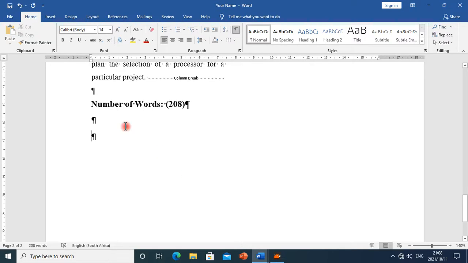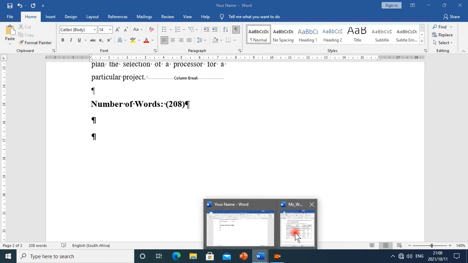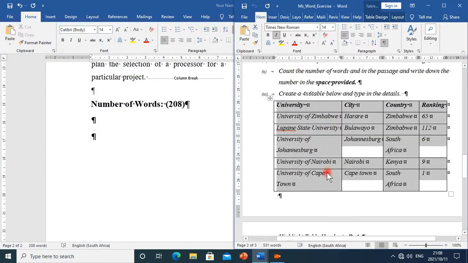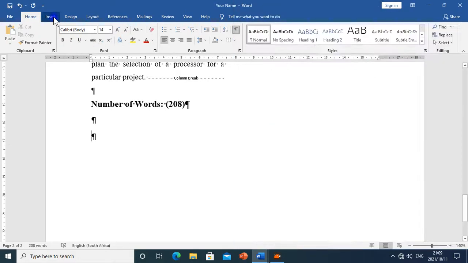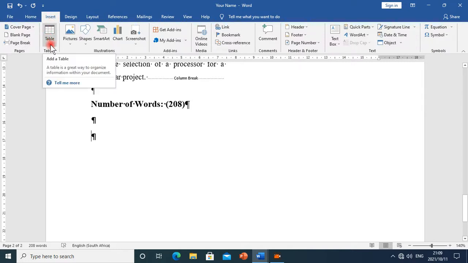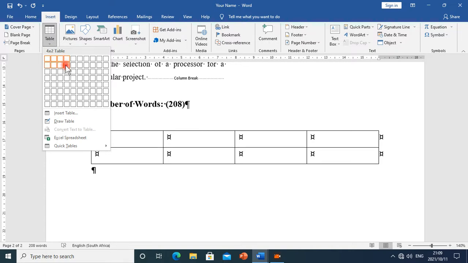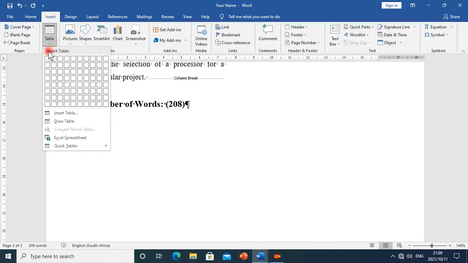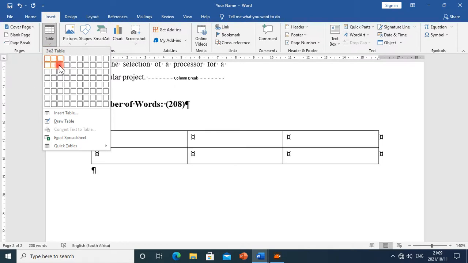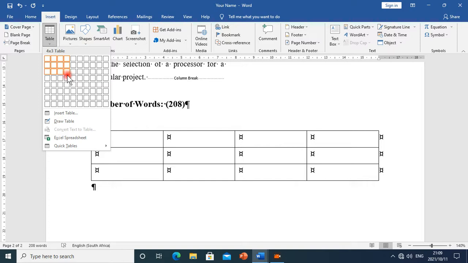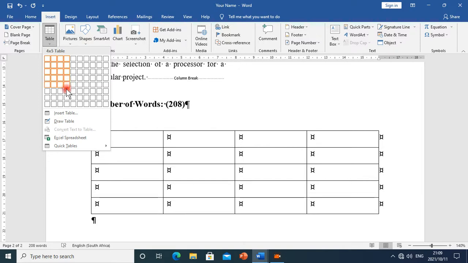So to insert a table, they said it's a 4x6 table, which means you have to look at your table. You count the number of columns, 1, 2, 3, 4 columns. You count the number of rows, 1, 2, 3, 4, 5, 6. You go to Insert, then Table, then you can move your mouse. As you move it, it's going to show you at the top how many columns and rows you have. So we need a 4x6.